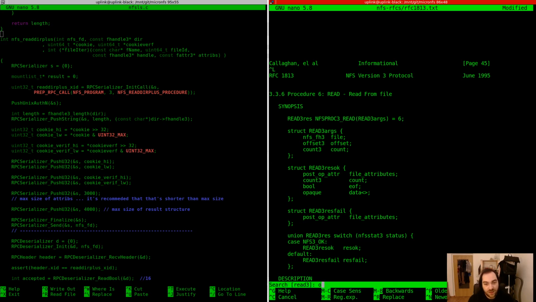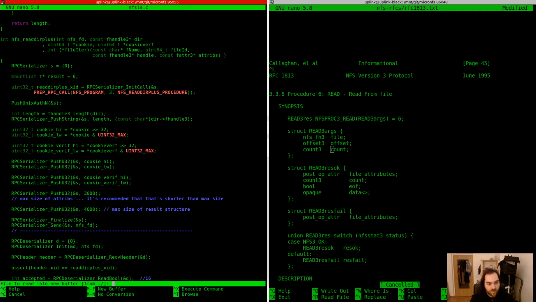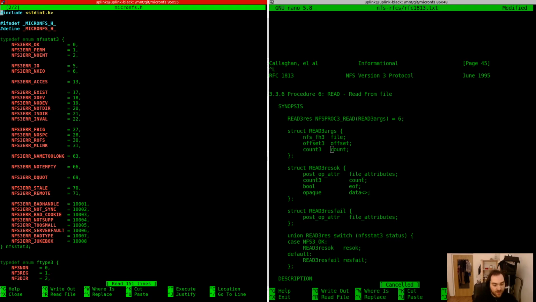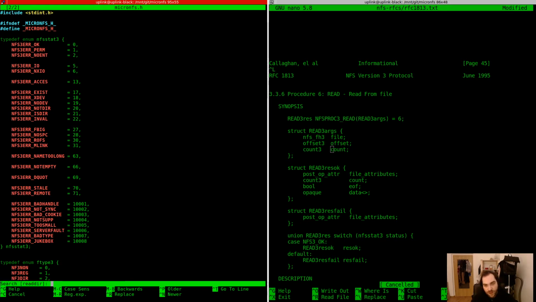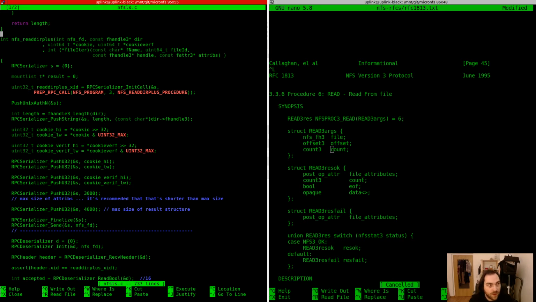I think it's 64-bit. Well, maybe I don't even have to look it up. Maybe I have it in my structure, NFS micro NFS dot h may have it. Offset 3, yes, it's 64-bit and this size as well. All right, that's unfortunate, but oh well.